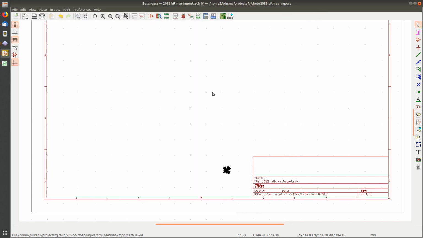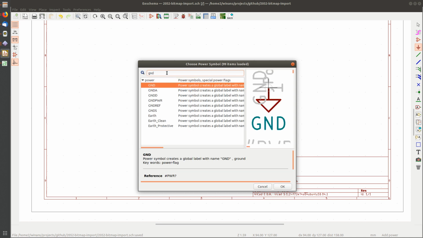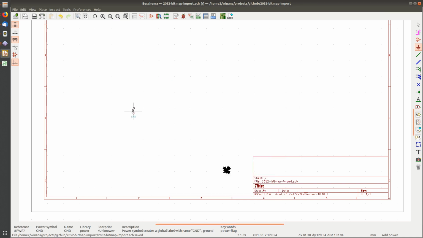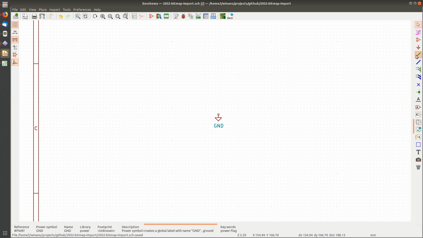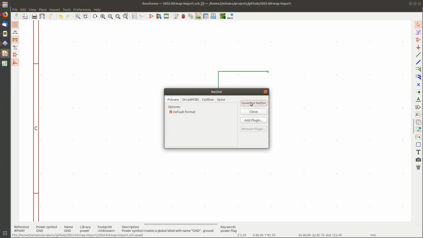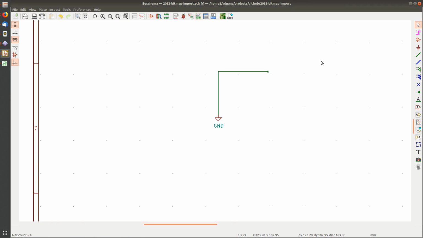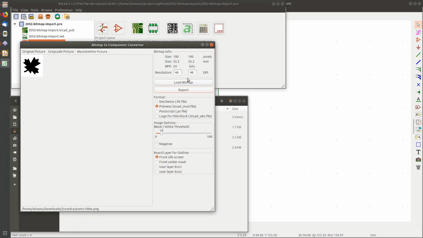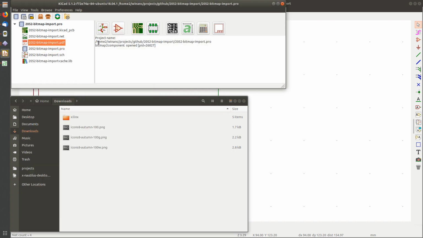Let's save this schematic. Well, before we do that, let's put a ground on here. You'll see why in a minute. At a minimum, we need to have a signal. Otherwise, we cannot pour a polygon. Actually, I don't even need a wire on it. Doesn't matter. Let's make a net list. Save. All right. Simplest net list in the world. Got a net of 1.